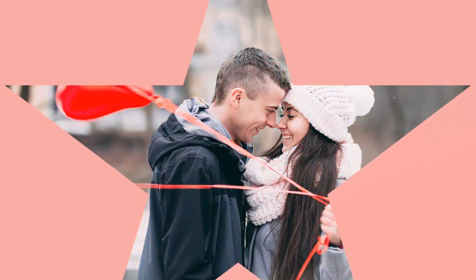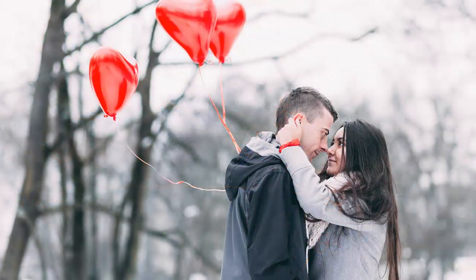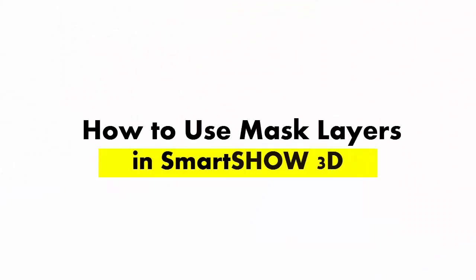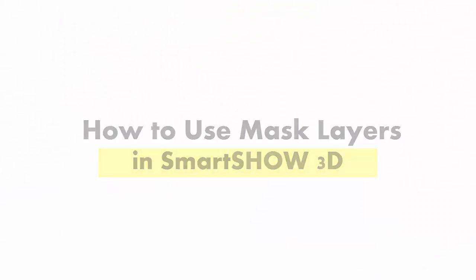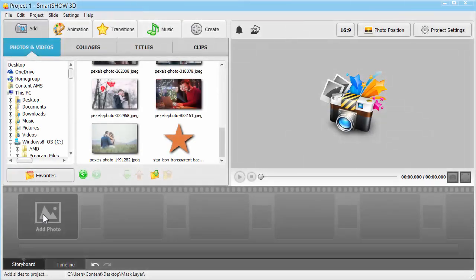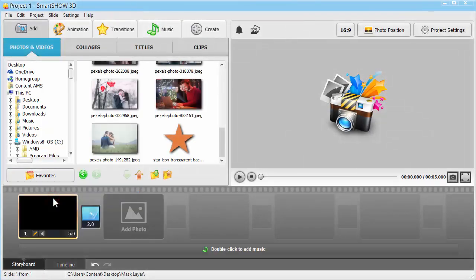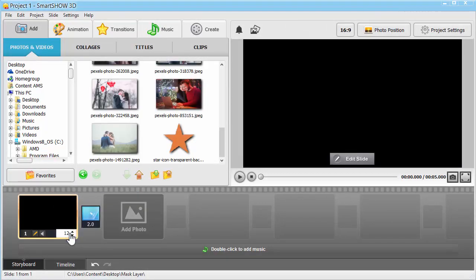In this video lesson, you'll learn how to use mask layers in SmartSHOW 3D. They will help you create eye-catching animation effects for your photo slideshows. Launch the program. Click on the storyboard with the right mouse button and insert a blank slide.